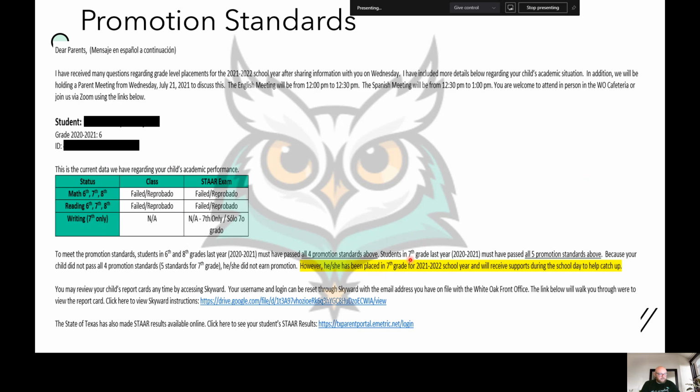He or she will be placed in 7th grade for the 21-22 school year, this upcoming year. And during the school day, throughout the year, the student will receive supports to catch up and fill in the gaps that he or she has in the knowledge and skills that she needs to be successful in their math or English courses, as well as their other courses. But for the purpose of retention and promotion, it's these 2 courses that we look at.